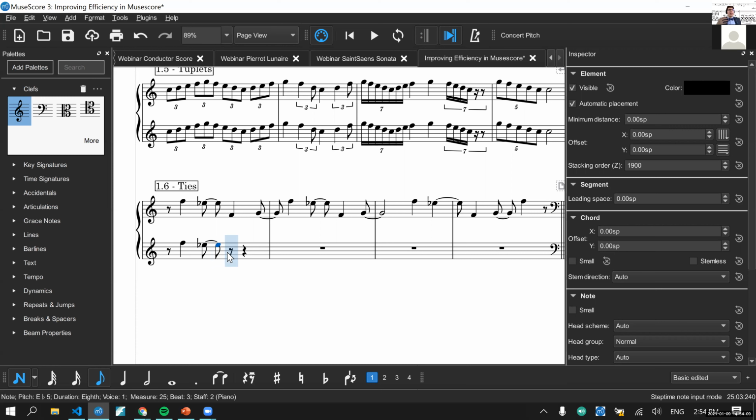You'll notice the paradigm of default note entry mode in MuseScore is we always specify the duration before the pitch. So here, I didn't have to specify that the thing I'm tying to this E flat was an eighth note, because we're already on eighth notes. But here, for example, I will.